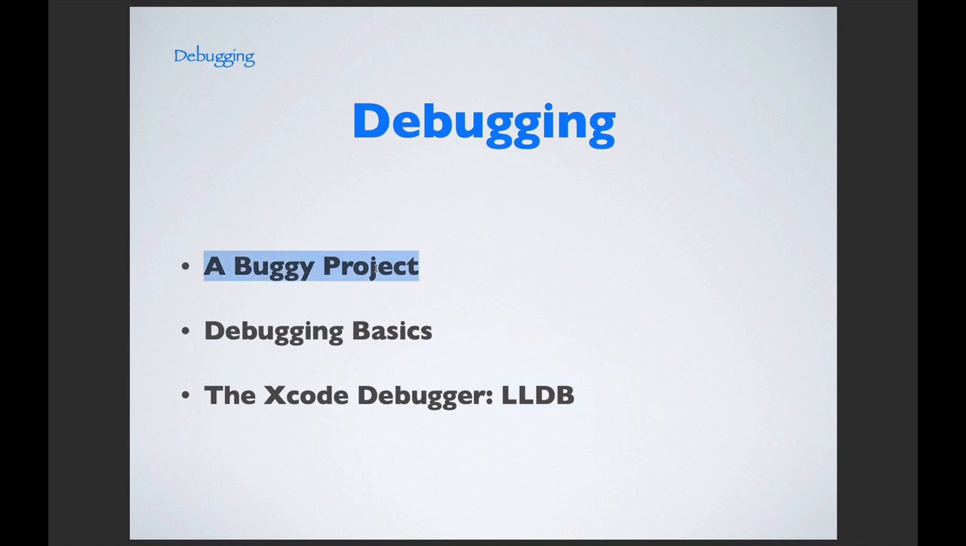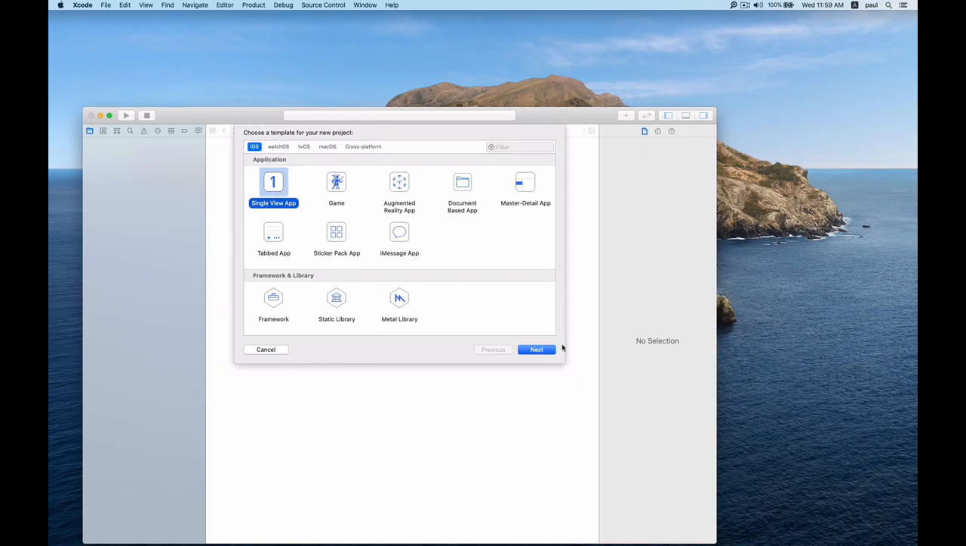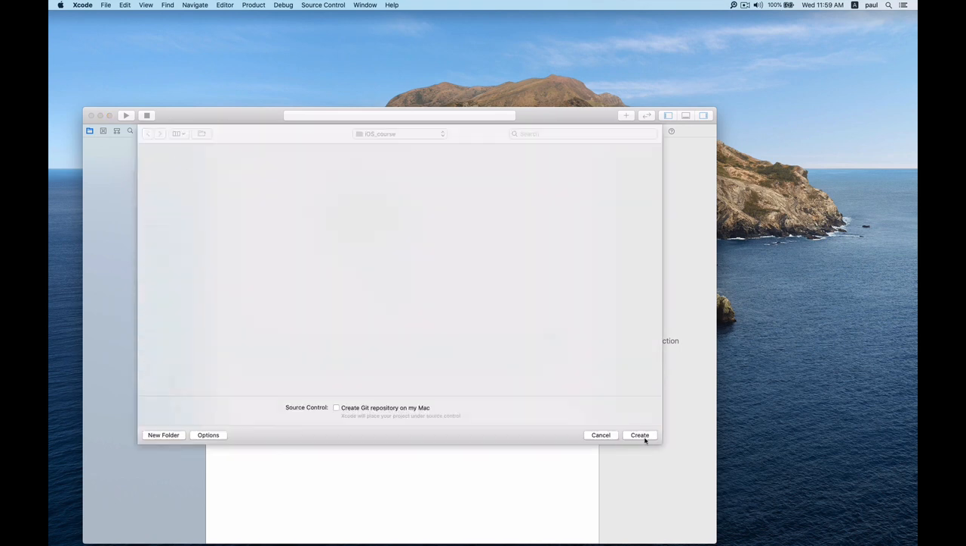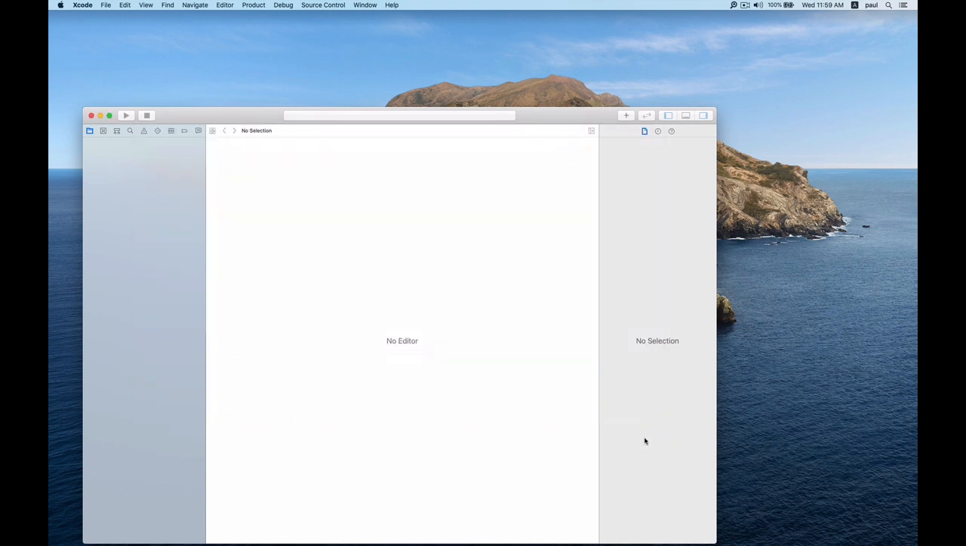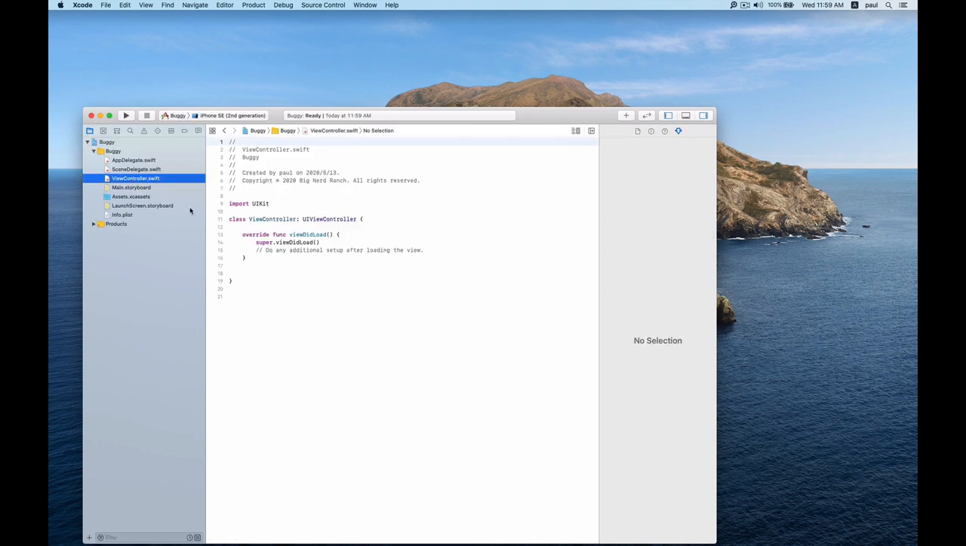A buggy project. First of all, you will create an iOS single-view application named Buggy. As you write this application's code, keep in mind that it is a buggy project. You may be asked to type code you know is incorrect. Implement an action method named buttonTapped.